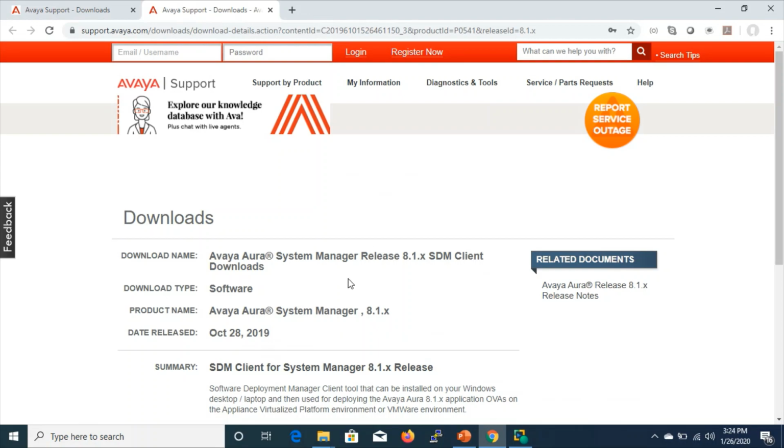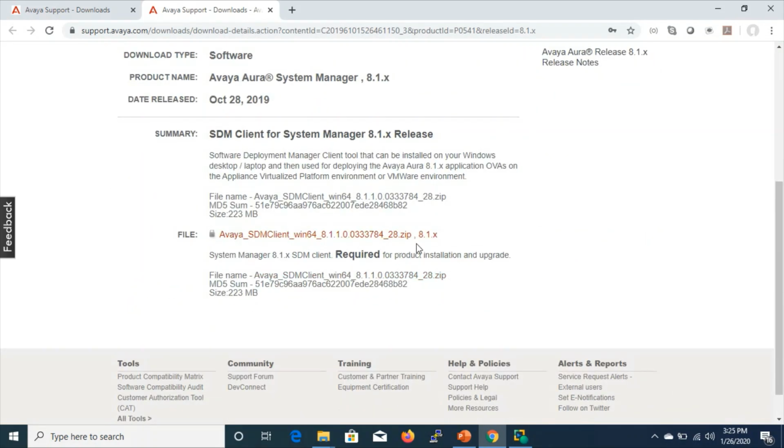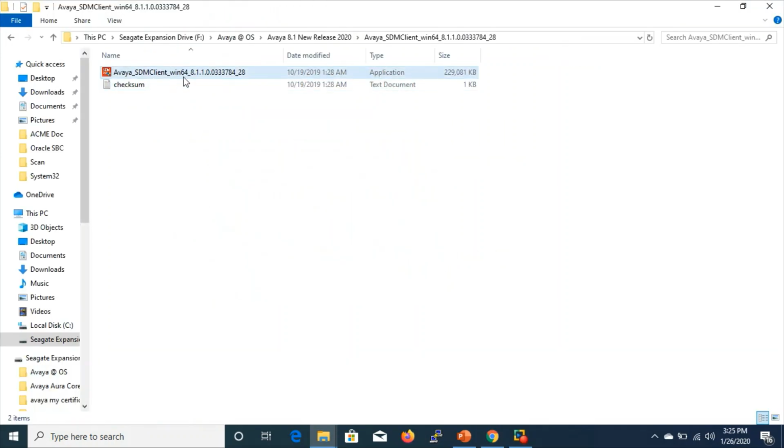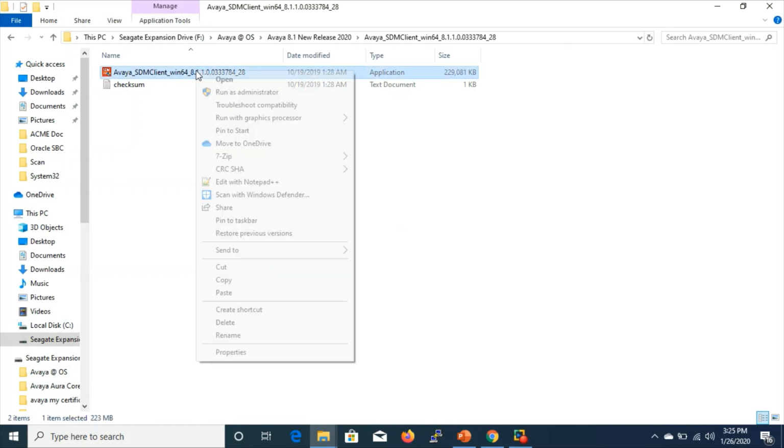So I am coming to the system manager and I need to download this .exe file. There is a zip file. If you extract it, it's a .exe file. I just downloaded that file. Its version is 8.1 because we are going to install AVP 8.1. So the latest version on SDM is 8.1.